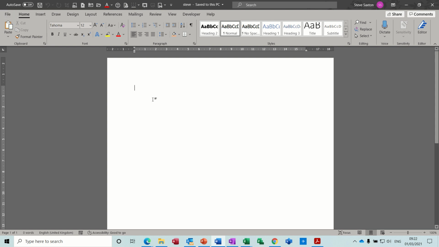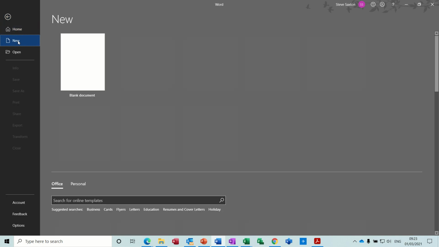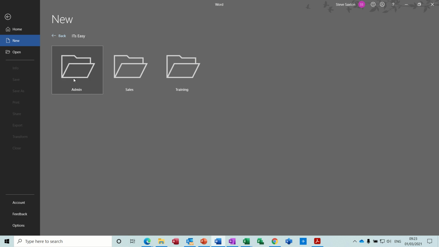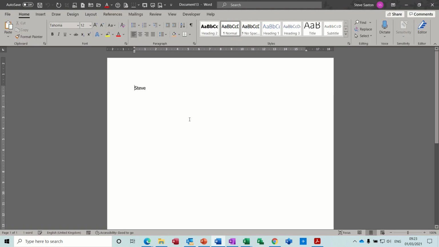But now if I just type something, so there's something to look at. Save and then close. Now I should be able to get that by going File, New, Personal, going to It's Easy. There's Admin. Now you can see Admin. You can't see the other two folders that are in there, Finance and whatever the other one was, because there's nothing in them. Going to Admin, there's Steve, open Steve, and there it is. So that's basically how templates work.